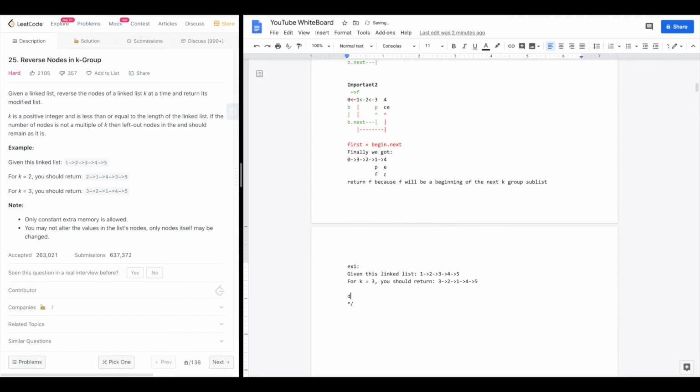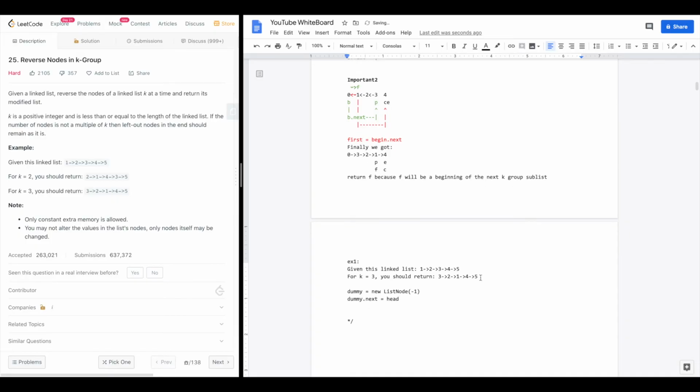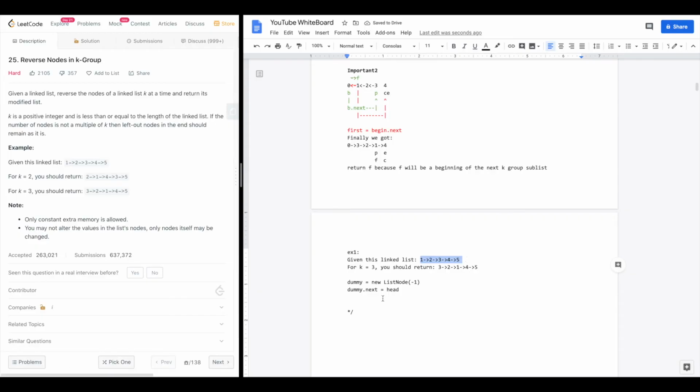So I will declare dummy equal to new ListNode -1. So I will connect dummy.next equal to my head over here. So for this question, I will connect it to show that the question is a kind of similar to our first, not first, I'm so sorry, the second function I introduced.